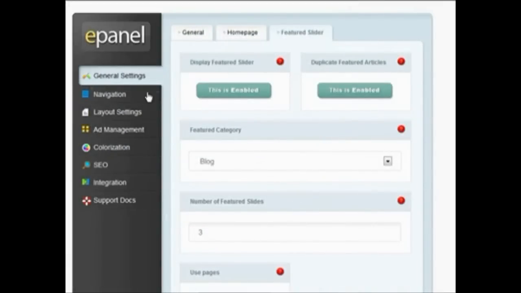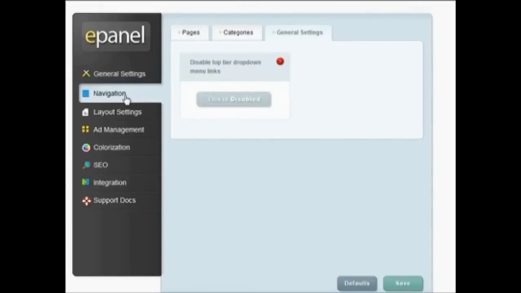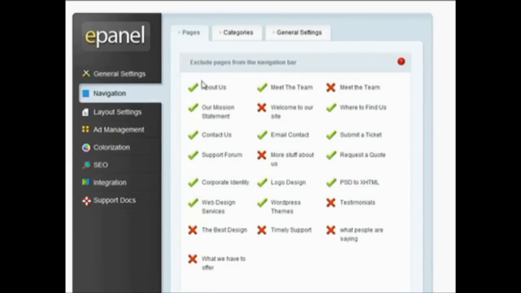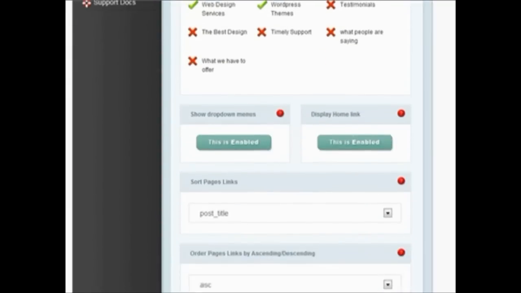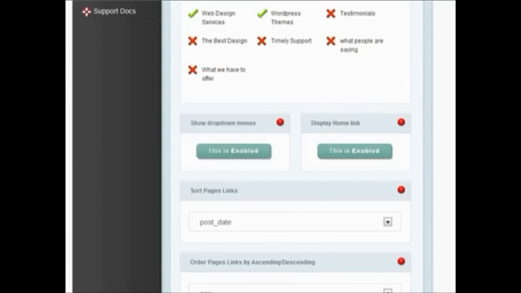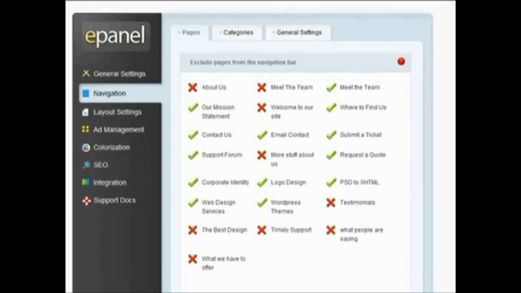Moving on to the next section, Navigation, reveals a collection of controls for your pages and categories navigation bars. Easily add and remove items from each bar, adjust their display order, control drop-down navigation tiers, disable top-tier navigation links for purely organizational drop-down menus, and more. The Navigation tab makes managing your links quick and easy.